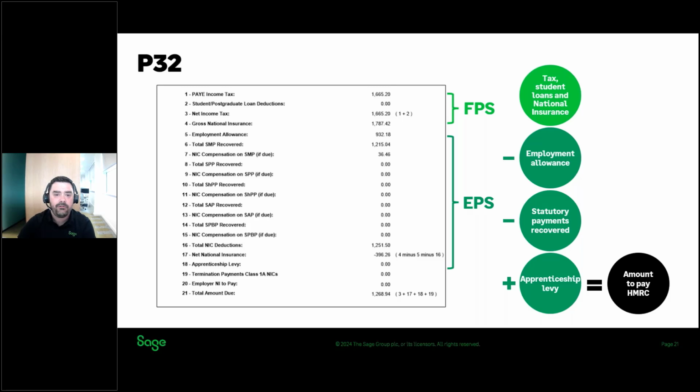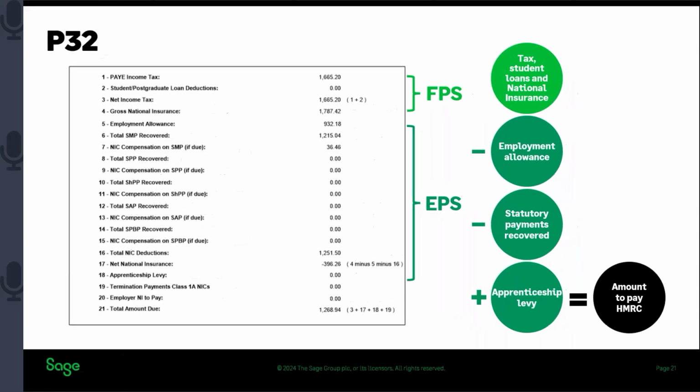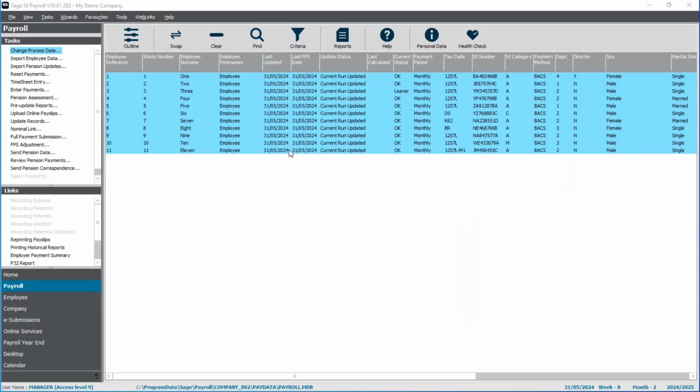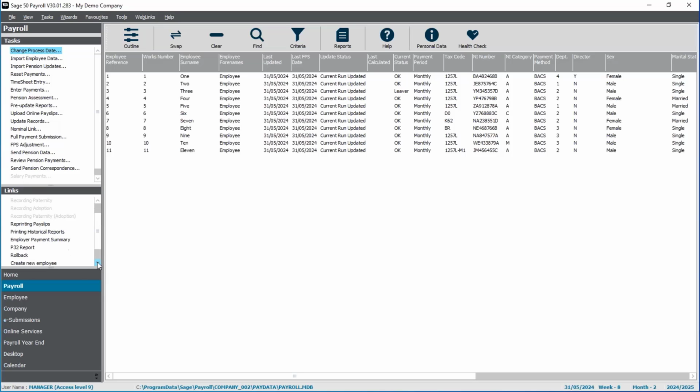So let's complete the demo by running our month-end tasks. First of all, I'll double check that I've completed my pay run for month 2. All of my employees are monthly, and I can check the last updated and last FPS date, which shows my May pay date.